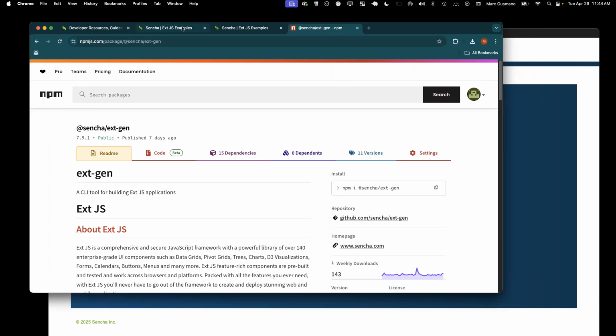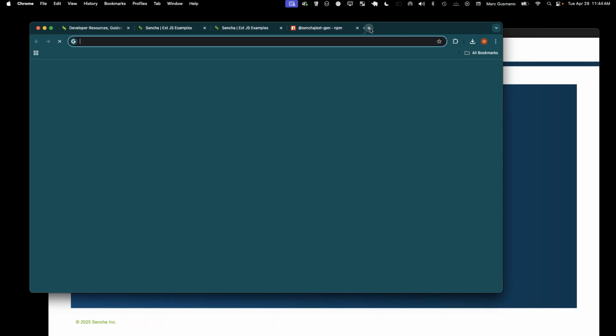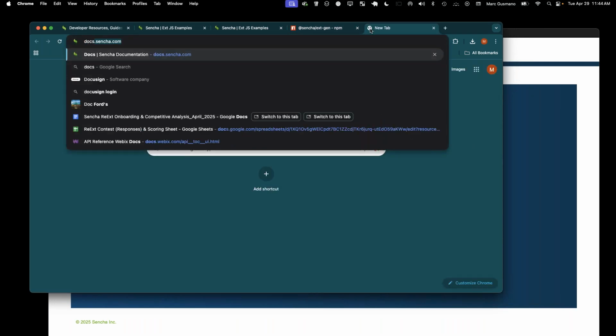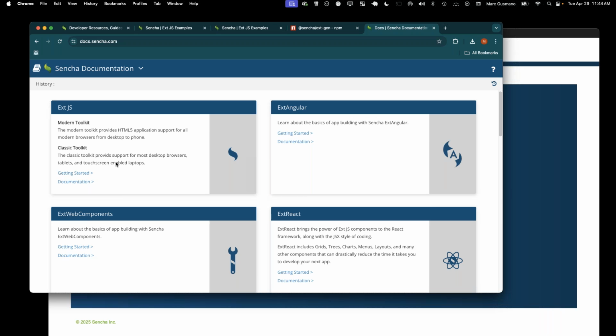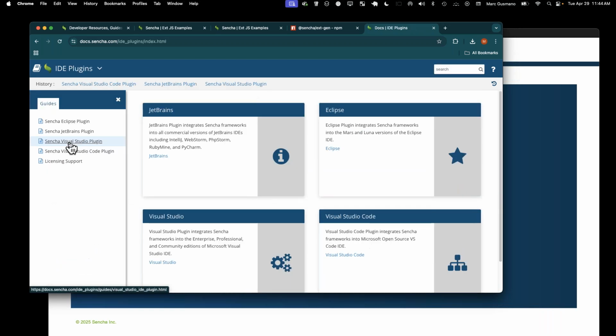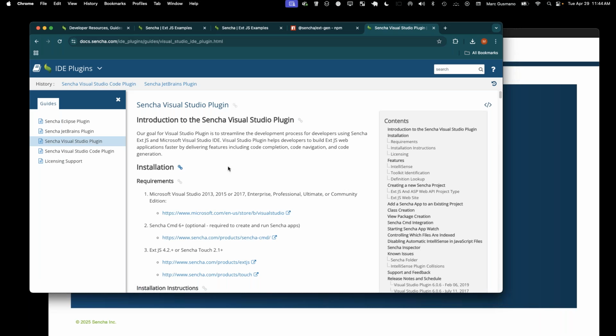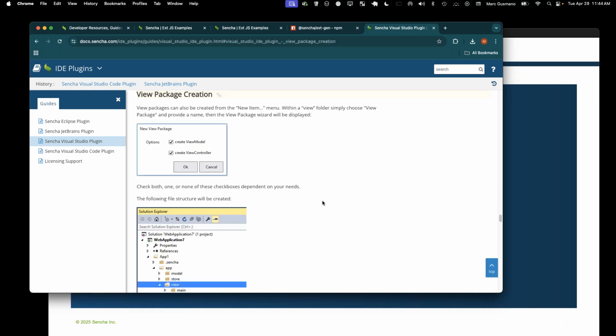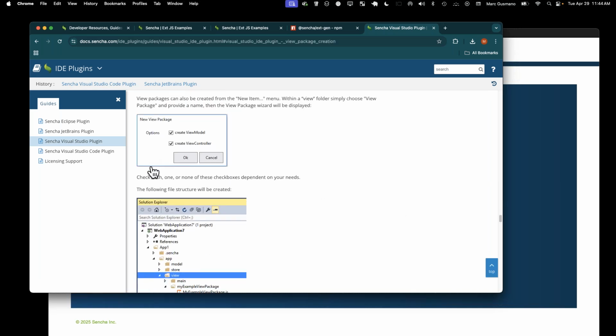If you go over to the Sencha documentation and scroll down to IDE plugins, here is that Visual Studio Code plugin, and this will describe how you acquire it, what it does. Here's kind of the laundry list. You can create a new project, view package creation. That was what I just talked about, where you can create a view model, view controller.